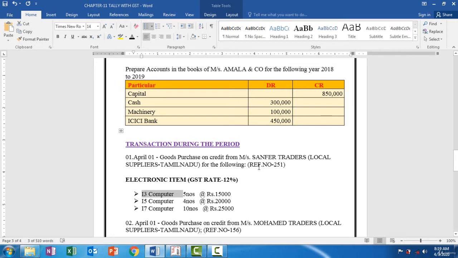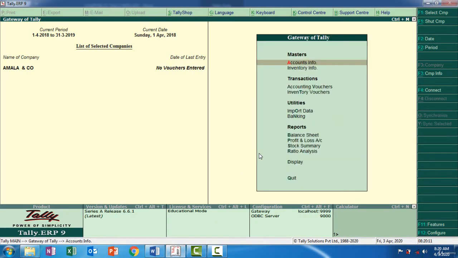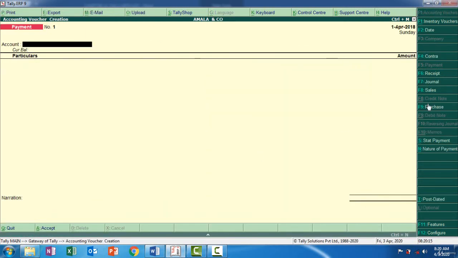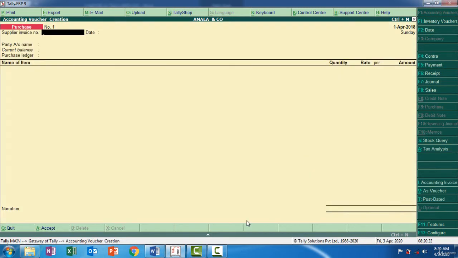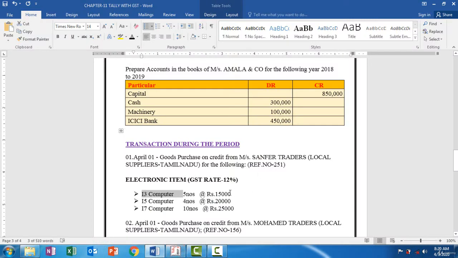The reference number they gave us is 251. Electronic item GST rate 12%. Okay. So now I'm going to enter. If we purchase, we have to enter these details in the purchase voucher. So I'm going to go to the Gateway of Tally, go to transactions, under transactions accounting vouchers, and then we need to choose the purchase voucher. In the purchase voucher, the supplier invoice number is the reference number 251.